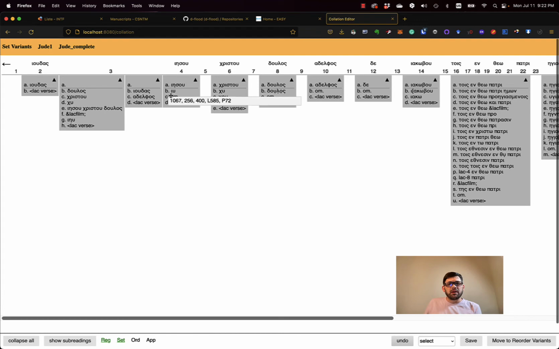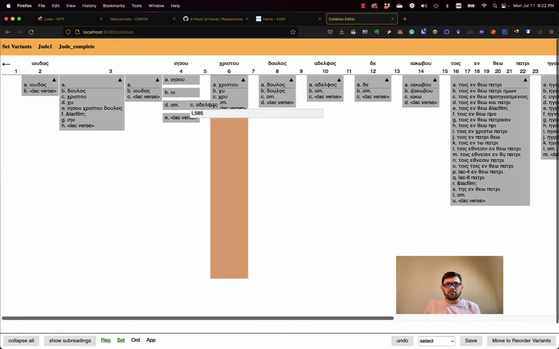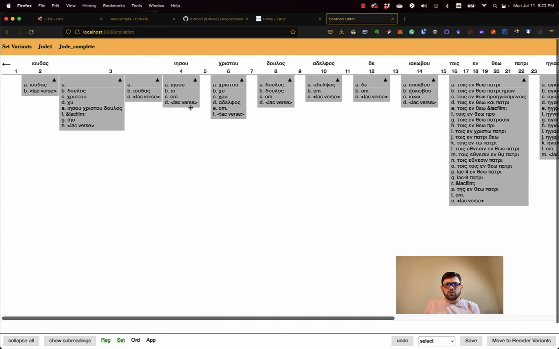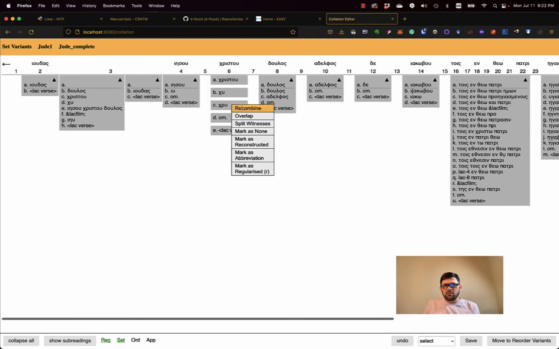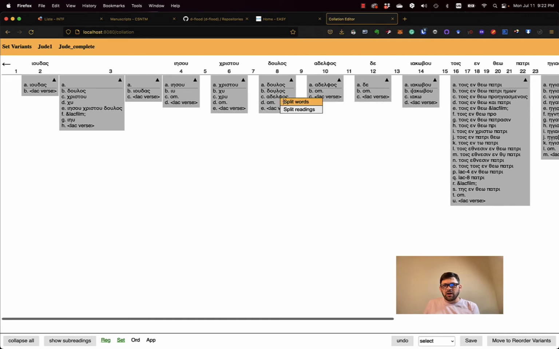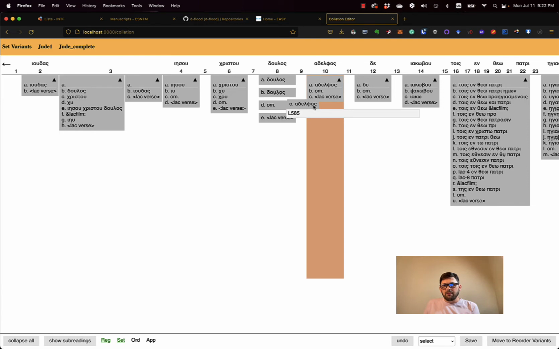So we want to put that adelphos over here, so we can split those readings and then move adelphos over. And then we can just keep moving. Now, sometimes this will create a problem. We'll check to make sure it doesn't in a moment. And the ideal here is to move adelphos over and combine it.